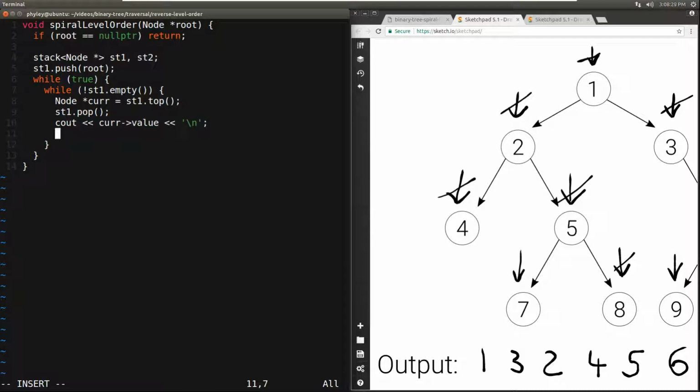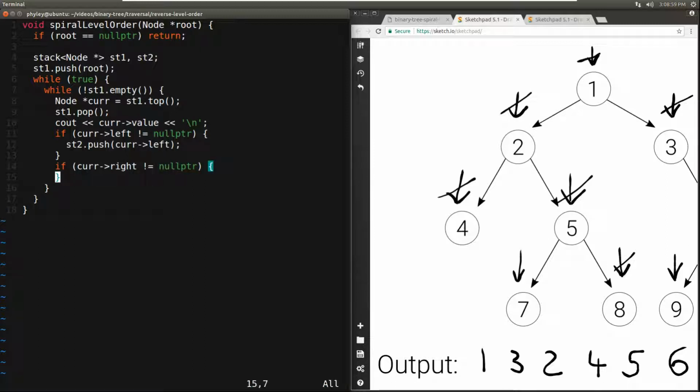Then we check, does it have a left child? And if so, we push it to stack 2. So if current left is different from null, we push current left to stack 2. And then we check if current has a right child. So if current right is different from null, in which case we also push it to stack 2. So stack 2, push current right.